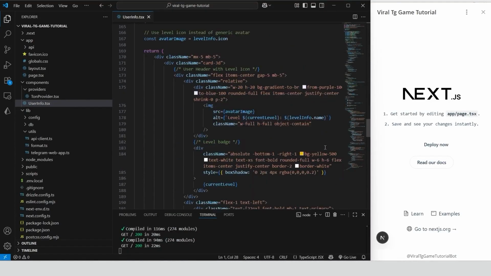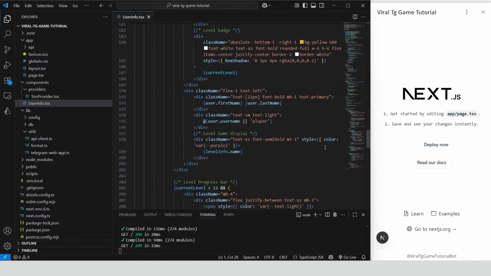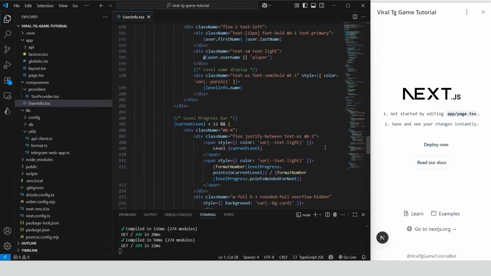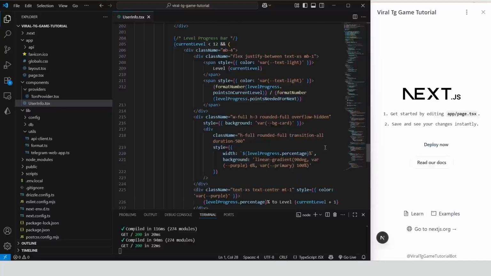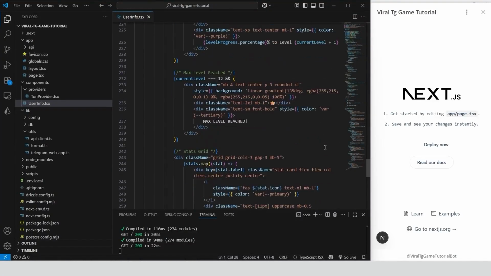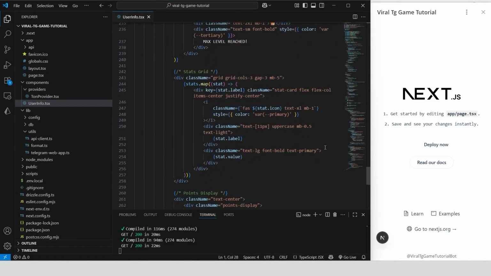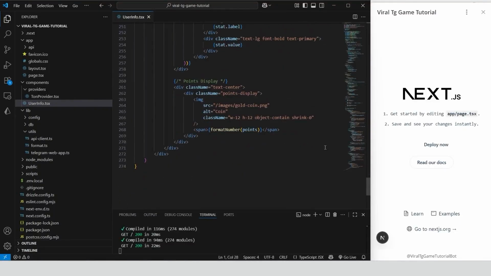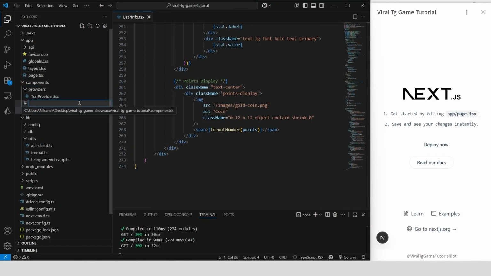The JSX part renders the user's level icon, their name, the dynamic level progress bar, and their key stats: level, rank, and referrals. Finally, it displays the large stylized point count using the custom Jua font and our points display CSS class. Next, I'll create the daily-bonus.tsx component.